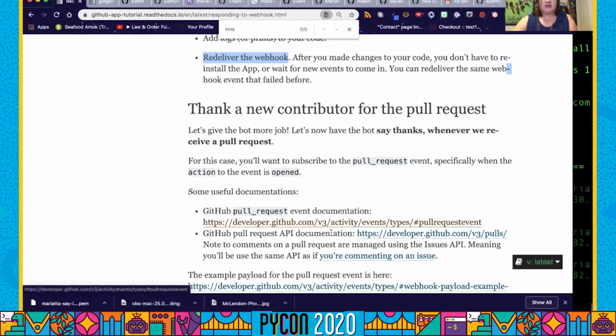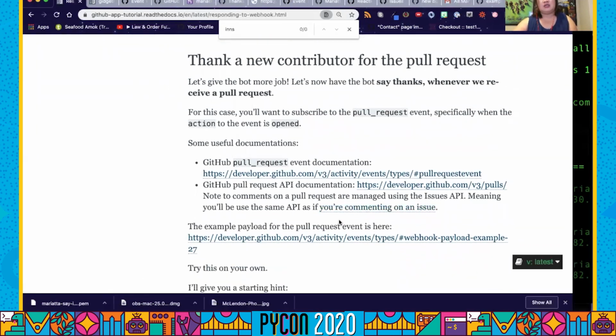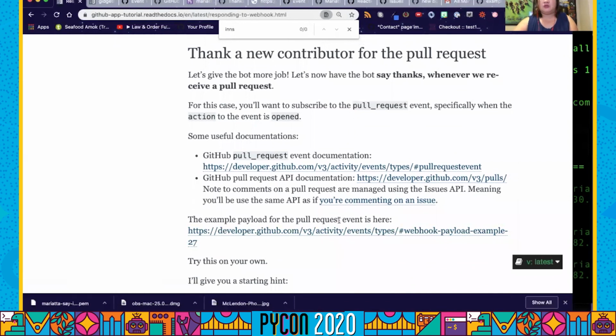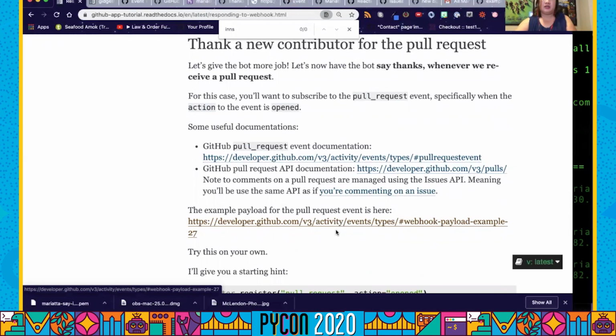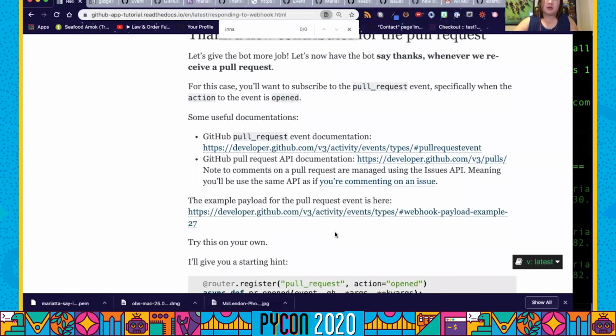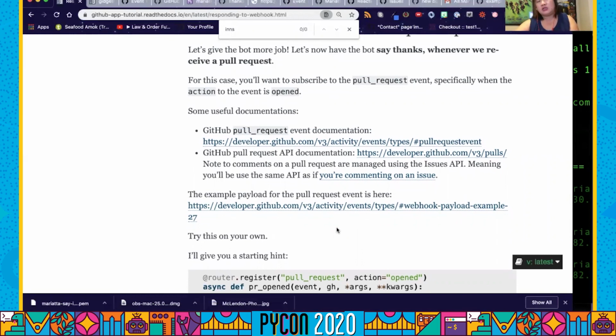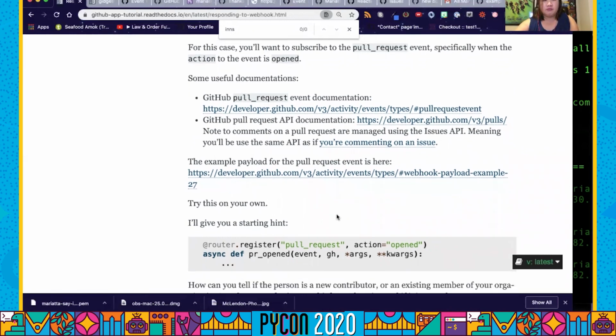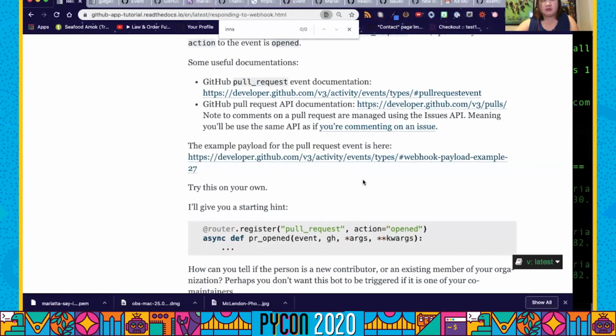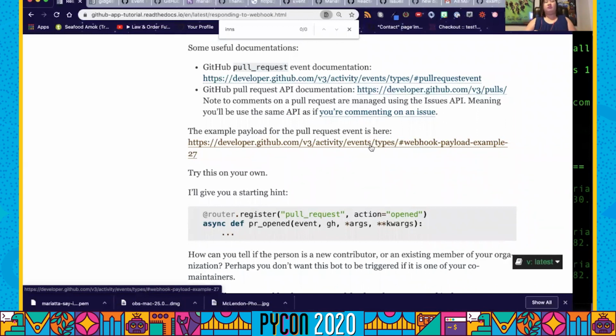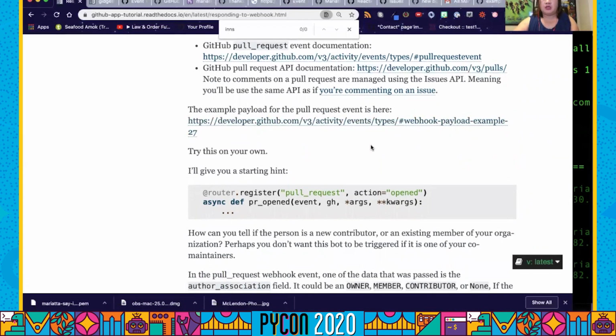So now that you know that, the next exercise is to thank a new contributor for their pull request. If somebody opens a pull request and they have not done it before, so they are new to the organization, we want to say thanks for your first pull request. I've shared some links here, details of the relevant documentation, and there is an example of the pull request event payload.